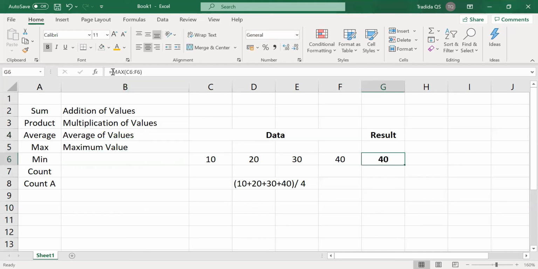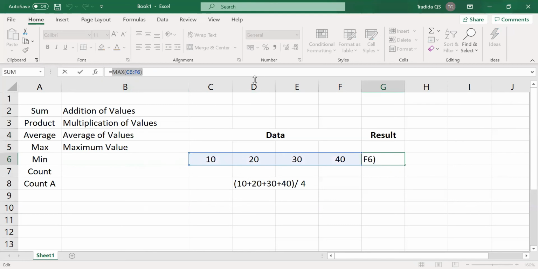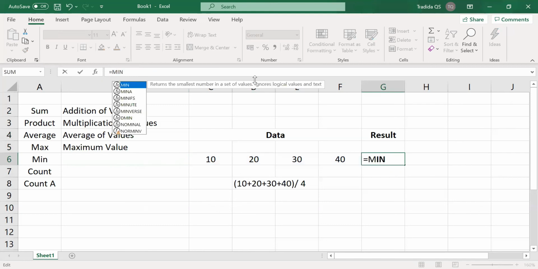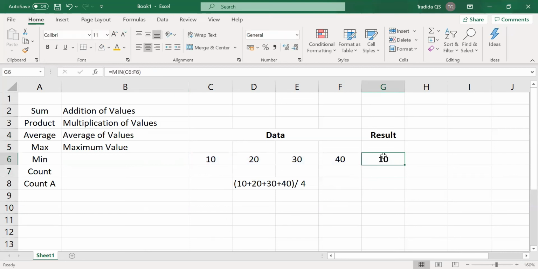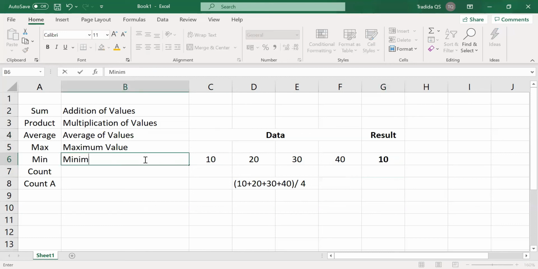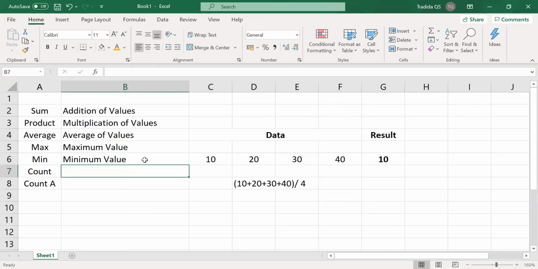Next one, minimum. It is MIN. Open your bracket, select the values, close. It will show you the minimum value. Here 10 is my minimum value. That is what I get. I will correct it here. Minimum value.